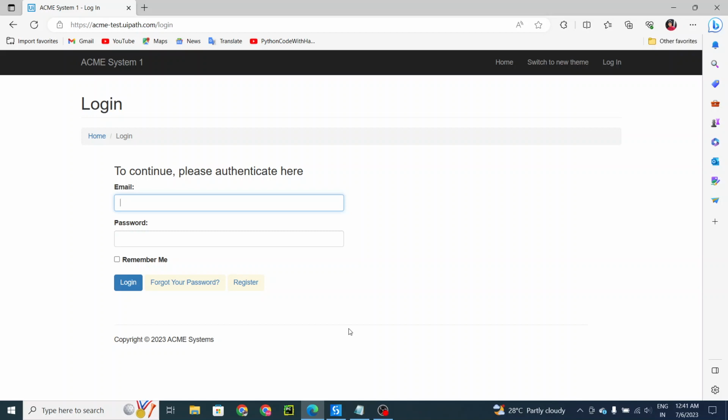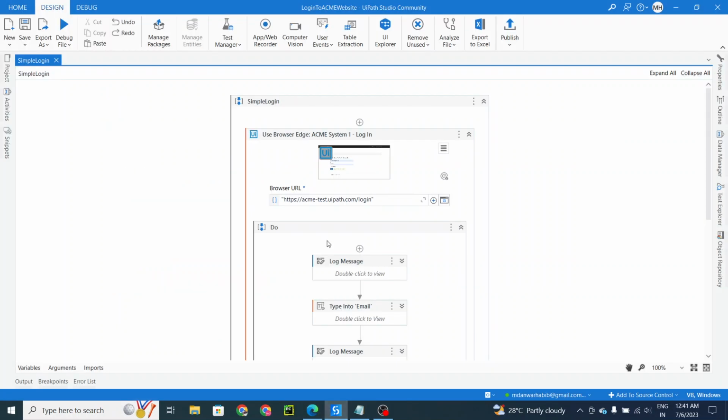Today I will show you a simple login automation and how it fails to handle different scenarios. I will use this Acme system website to show today's demo. So let me show you that simple process.